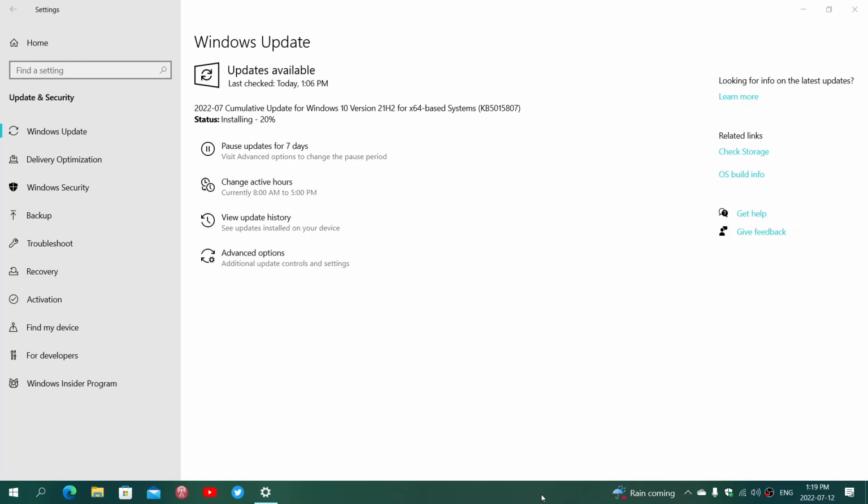If you're on Windows 10, you will have KB 501-5807 that you see here that will be downloading and installed. These are mandatory. They are security updates, so it's important. And we'll actually come back with another video a little later with what's in here. What are the security updates this month? Is it a big Patch Tuesday month?